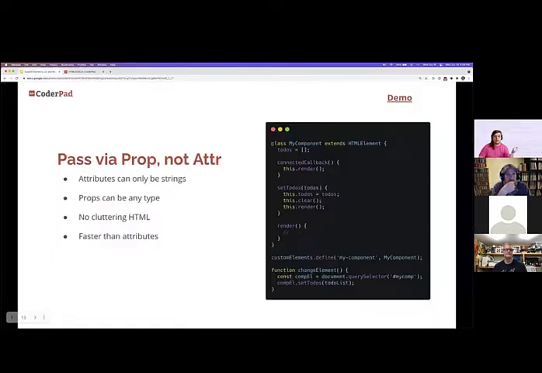There's some benefits here, right? It's faster than attributes, because you're not having to serialize that data. You're literally just passing a reference to that data, right? So it's significantly faster. You don't have to do any duplication of any kind. Props can be any type. So you'll notice that we're passing functions. We could also pass symbols or iterables. We could pass basically anything JavaScript allows, right?